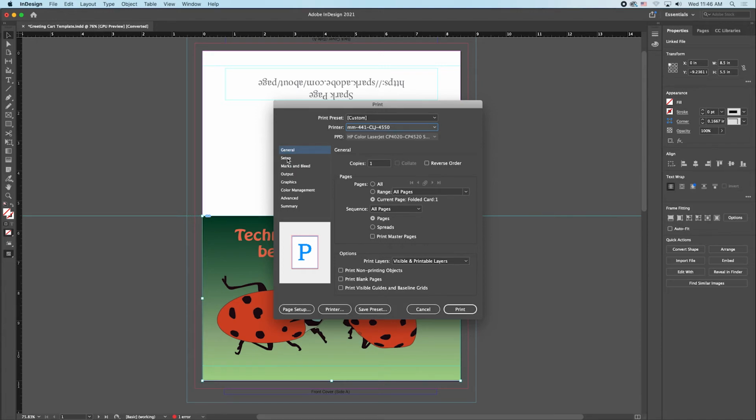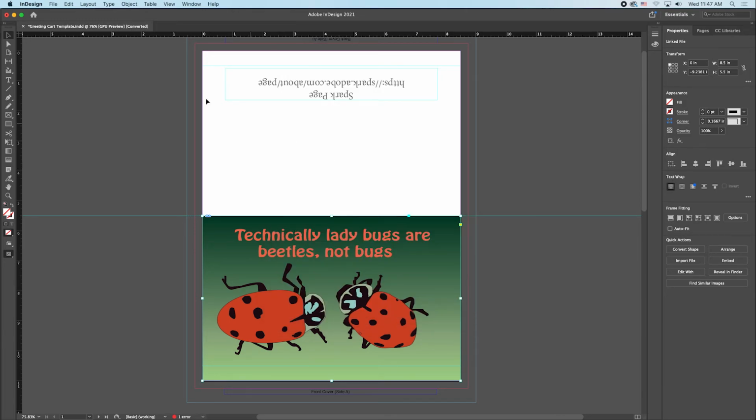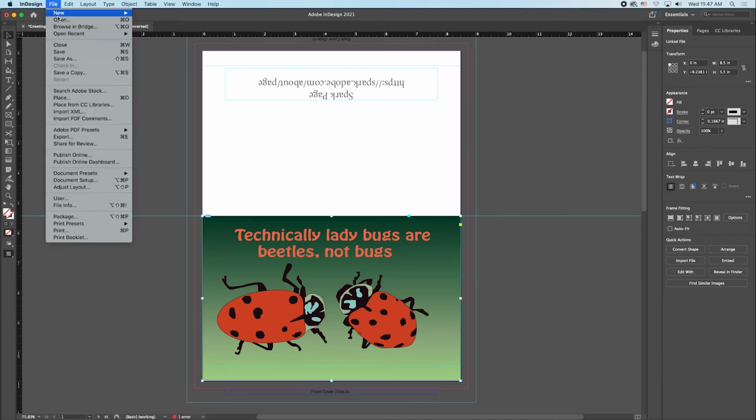then under Setup, you want to make sure that page position is centered. I think it's defaulted maybe to upper left, but you want to center your design on the page. Then you'll click Print. It will print out. You're going to have to hand flip it. It does not flip by itself.